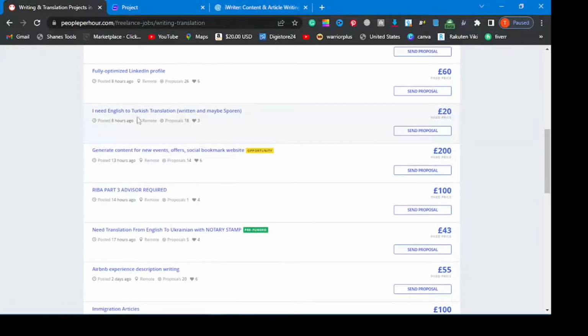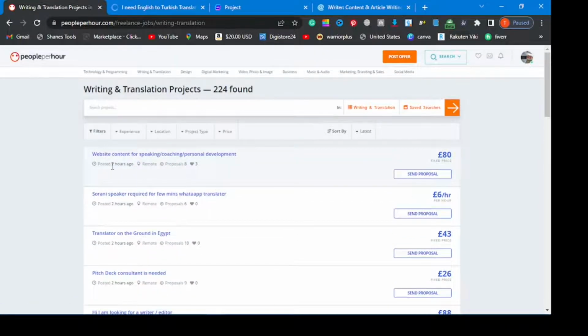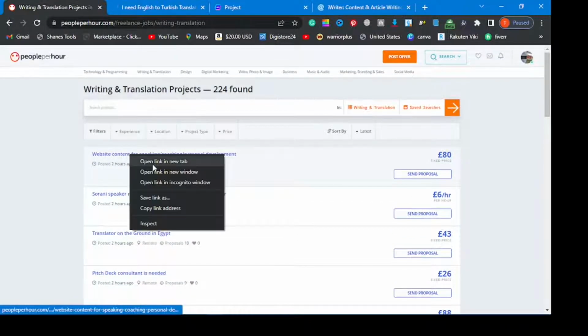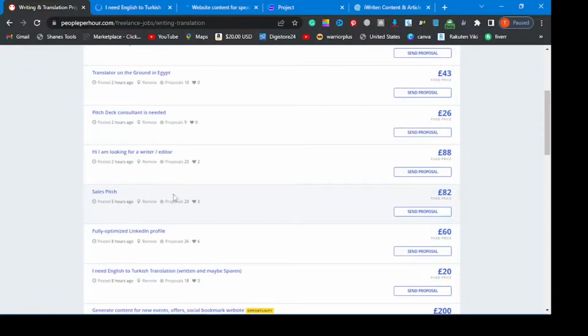I need the English to Turkish translation. This one, basically just click on this. How much is it going to pay? $20. So let's open this in a new tab. Okay, we'll go back to that later. Let's open this one also in a new tab. Let's find something else.